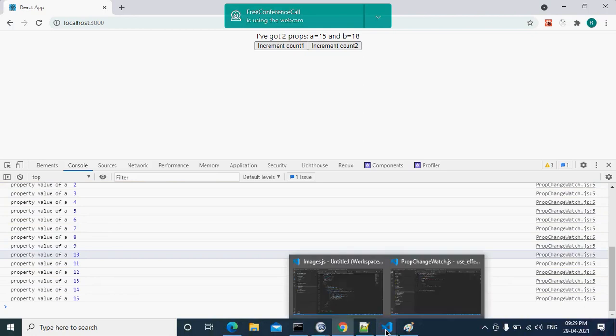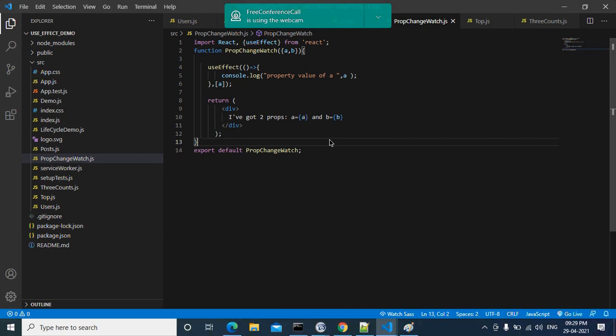Okay, clear so far? Yes. Okay, cool. Tomorrow we'll see how we can fetch data from an API by using useEffect. We'll see tomorrow. Okay. You can practice these examples.